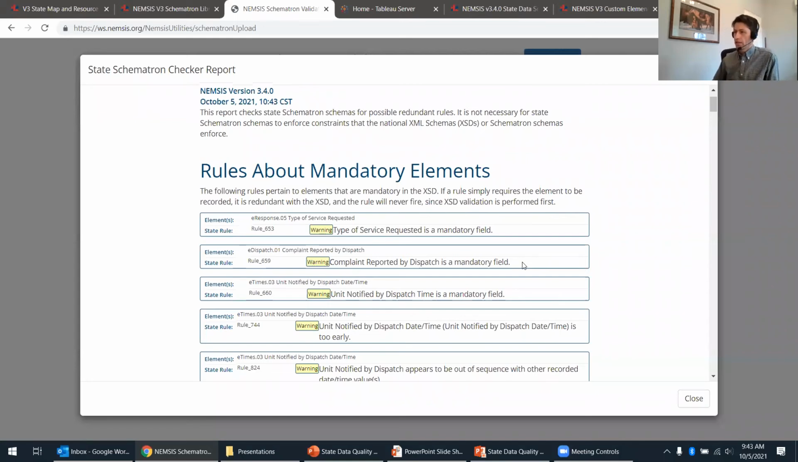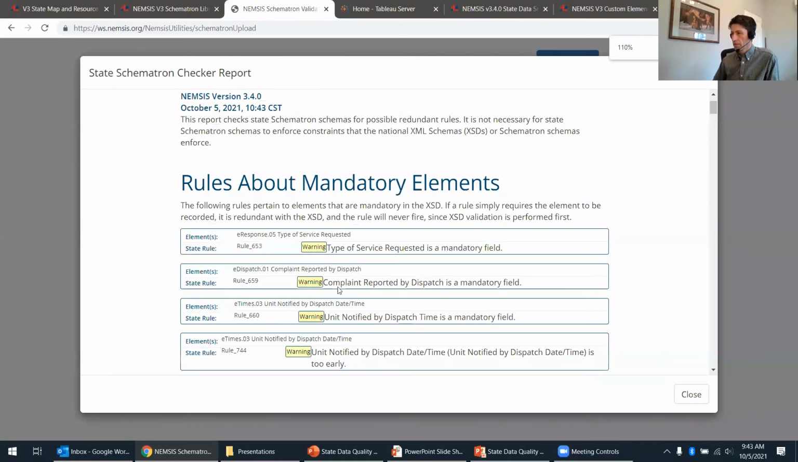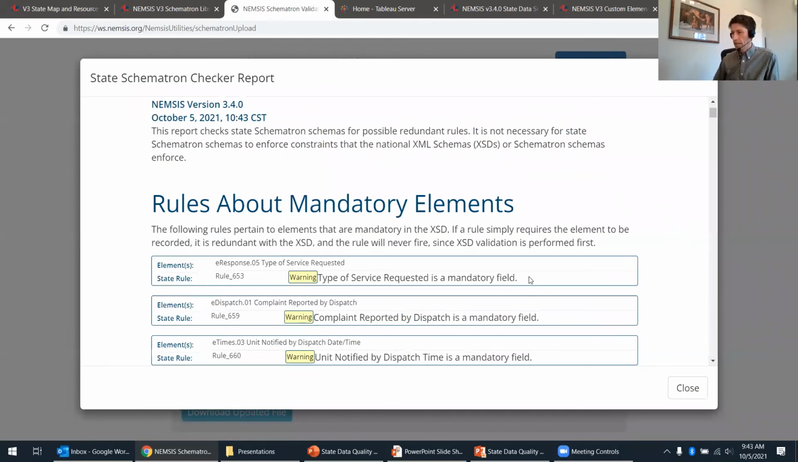For example, in Connecticut, they have a rule that says type of service requested is a mandatory field. Well, that is true. In fact, the XML schema, or XSD, has that as a mandatory field. So if type of service was not recorded on some data coming into your state system, then it would fail XSD validation. And it would never even run Schematron validation, and this warning would never get triggered in Schematron validation. And that's because that's an XSD requirement that's checked first.